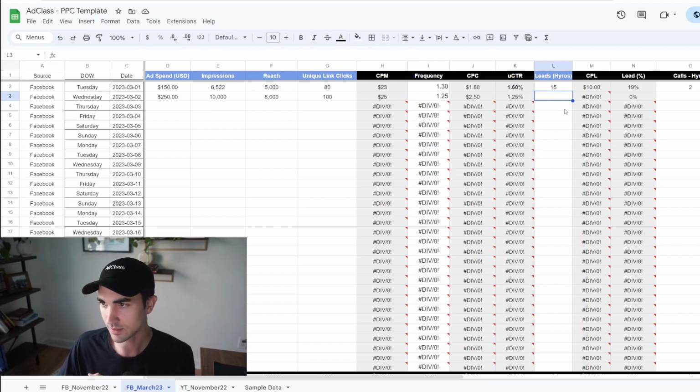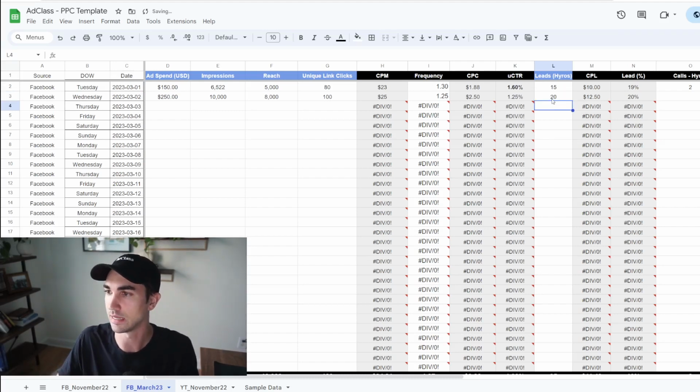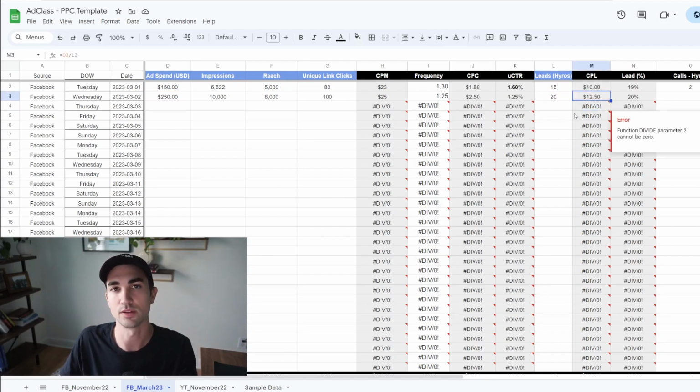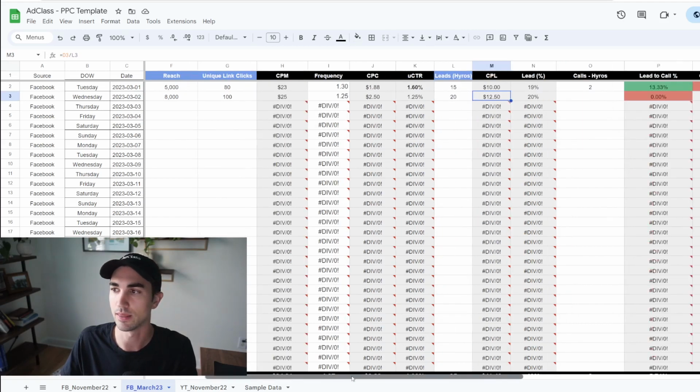All right, and then leads, you can pull this from Facebook. We typically use a platform called Hyros to pull this, but Facebook's going to be just fine for the majority of you guys at the beginning. Let's just say we got 20 leads. Now I know my cost per lead on this day was $12.50 because I'm taking 250 divided by 20, and that's giving me $12.50. I paid $12.50 effectively for each lead that day.